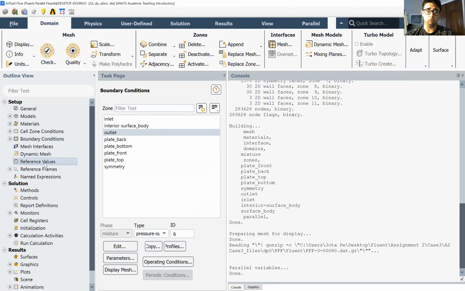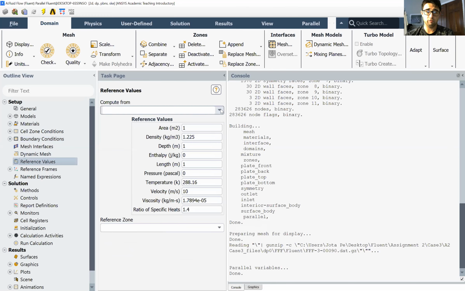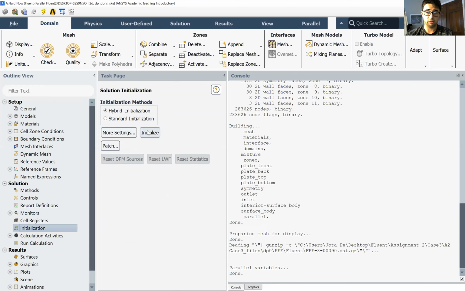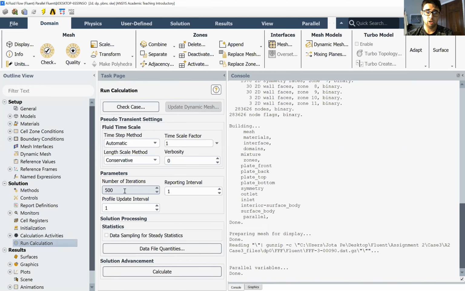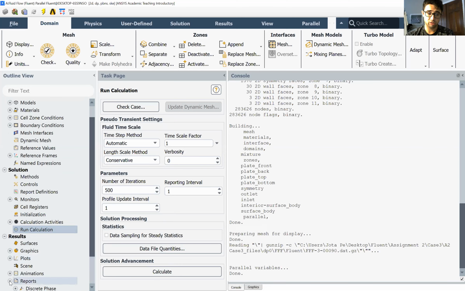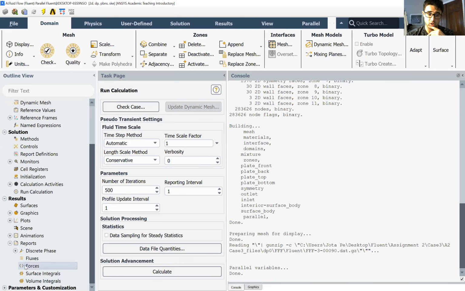We can go to reference values, computing from our inlet. This will change to your 10 meters per second. We can go to initialization, initialize our calculation, and then we can run our calculation, making sure to set our iterations to a high number so that if it takes a while for our answer to converge, that it does converge eventually. Once that calculates, you will be able to have access to the report section and the forces tab.